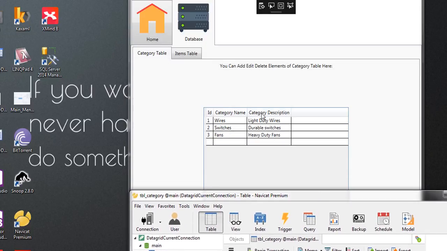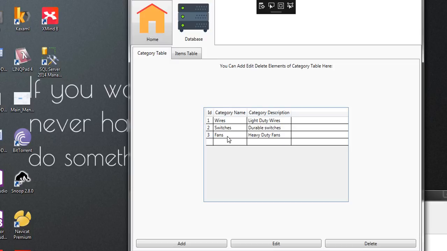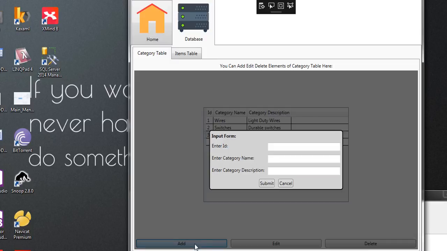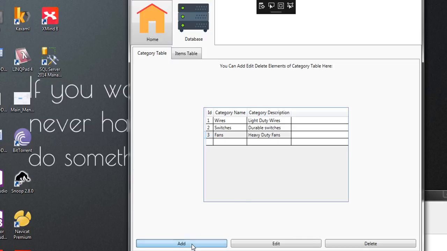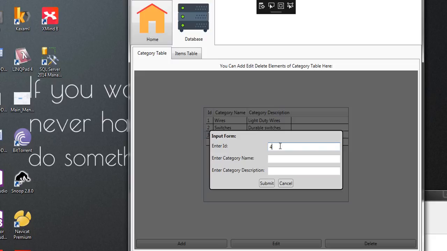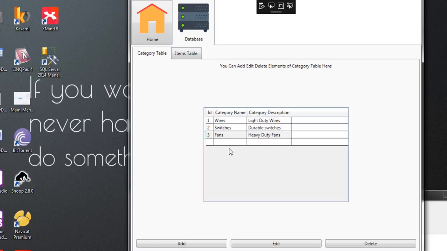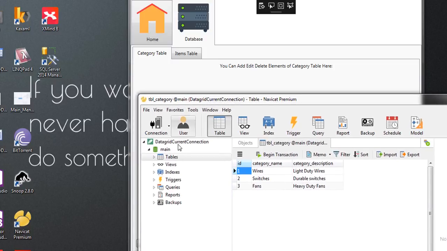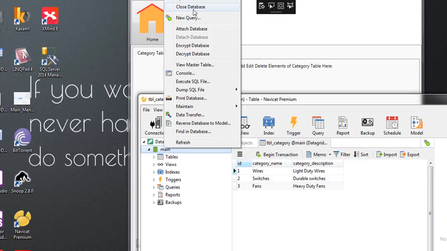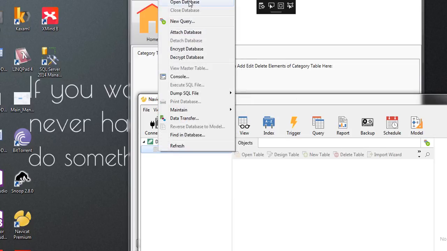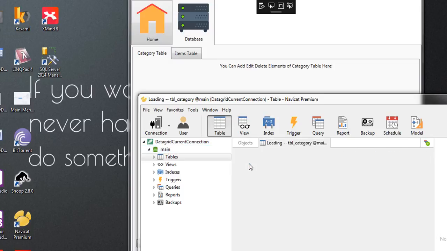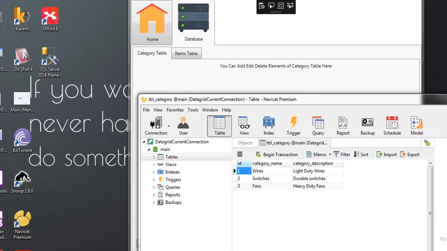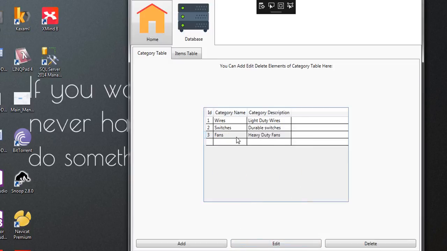So let's click on cancel, nothing happens. If I make a 4 here, something here, and cancel, nothing happens. You can also see in the database, if I close the database and open the database again, nothing happens. So cancel is working properly, and now I click on edit.